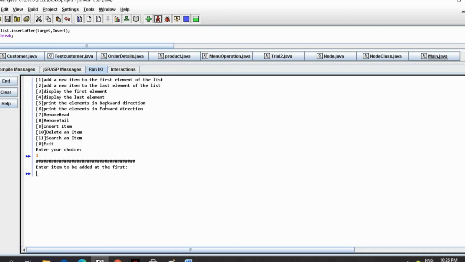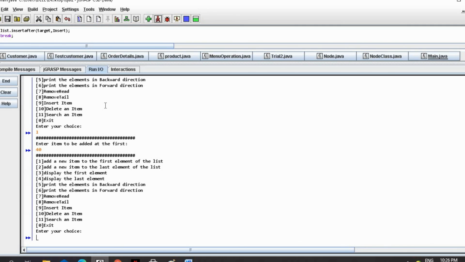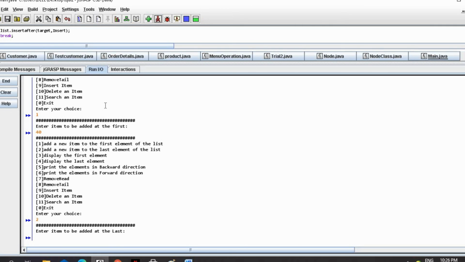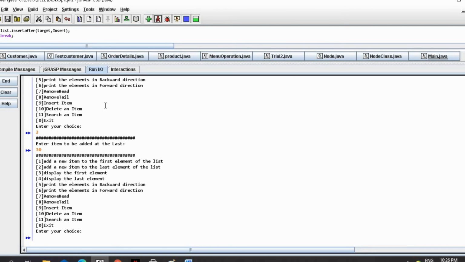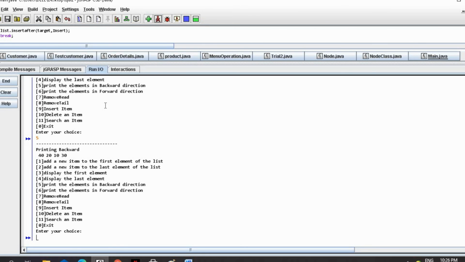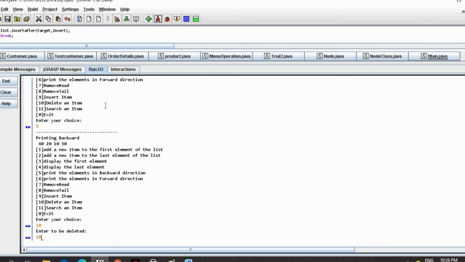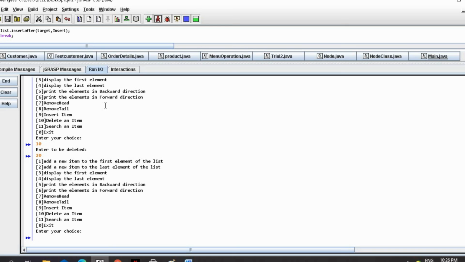Add a first element in the head, the value in the head, then add a last element, the value of the last element, and going to display it. And it's going to delete an item. Item to be deleted is 20. So we deleted the item 20, and we're going to display it again. As you can see, the item 20 has already been deleted, since the condition has already been met in here.